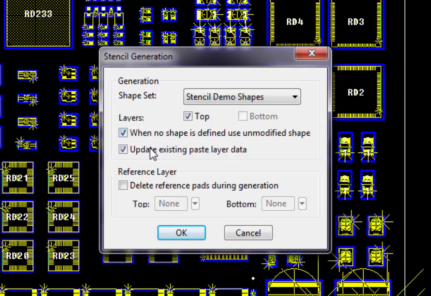When the Update Existing Paste Layer Data option is checked, and there is data on the paste layer at the location of a part, the existing data is deleted and the new paste shape is added. If it is not checked, the existing data will remain and new data will not be generated.